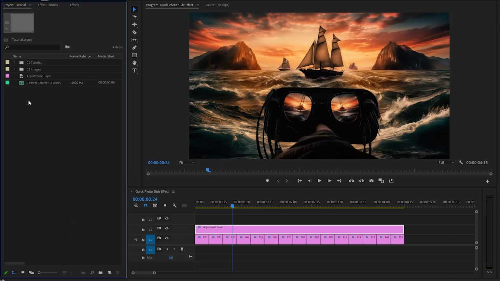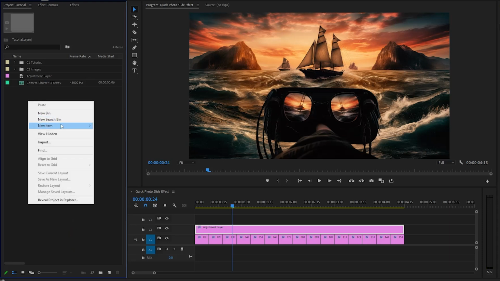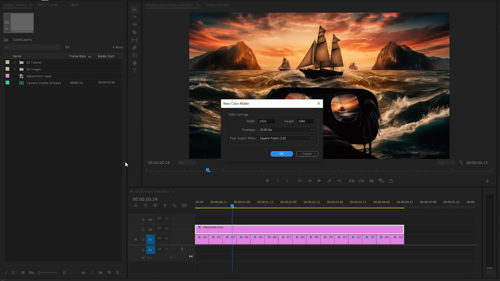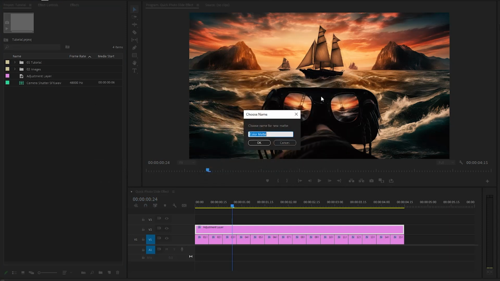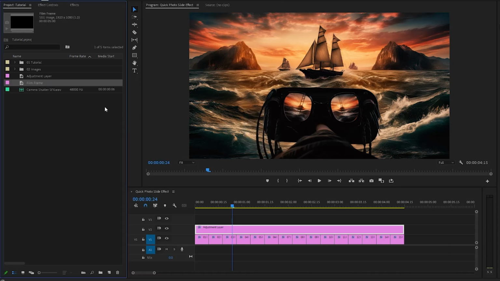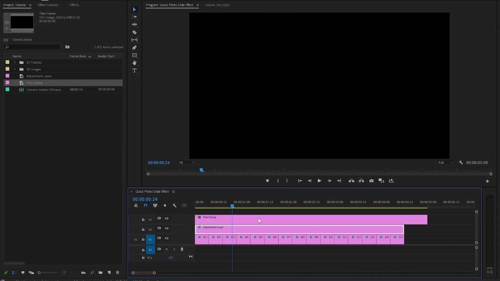In the following step, I am going to create a film frame overlay. That's why we have to create a new color matte inside the project panel. For this particular project, I will be selecting a deep black color, which will provide a striking contrast and help the images stand out. Next, drag and drop the color matte to the timeline in video layer 2.